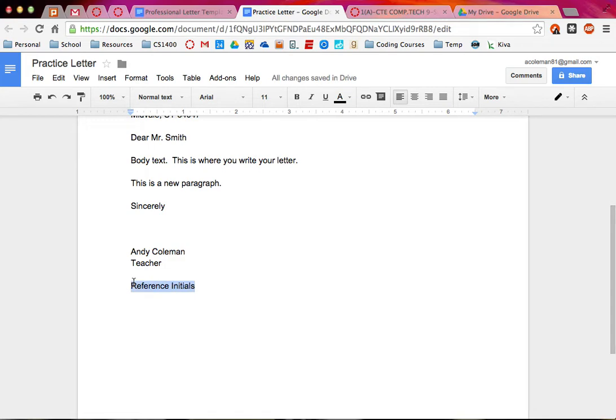And then the reference initials. These are actually the initials of the person who typed the letter if they are not the person who authored the letter. So if you're writing your own letter, you're going to ignore these. But if, let's say, someone were dictating a letter to an assistant, then the person who types it puts their initials here, and they will always be different than the name here, right? Because this is the typist, this is the author. In this case, I'm just going to put mine just so we have it here, but realize that in real life, these two things wouldn't match. This would be a different person.